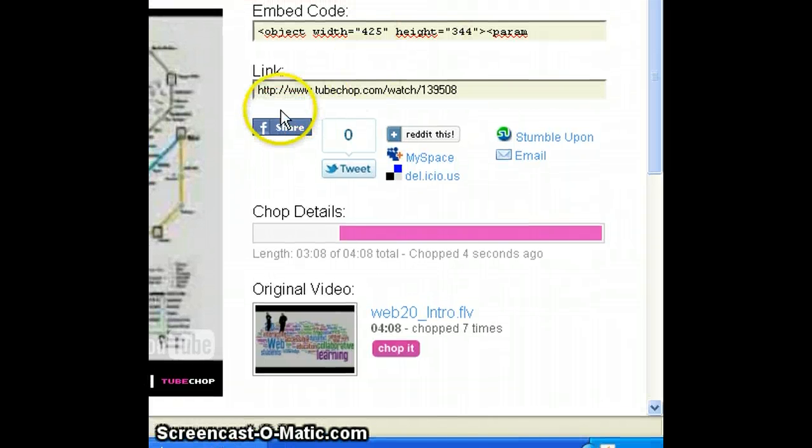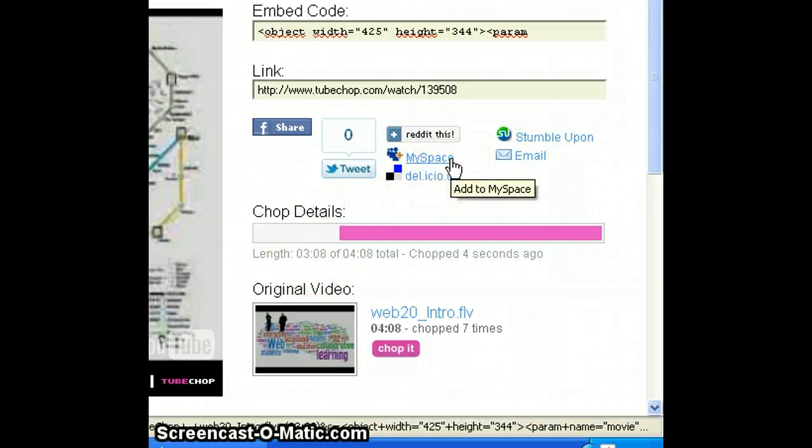So here, you can use the link here or the embed code to embed it in your blog or website, or just share it with others using Facebook, Twitter, Reddit, MySpace, the latest StumbleUpon, or email. This is it about TubeChop.com.